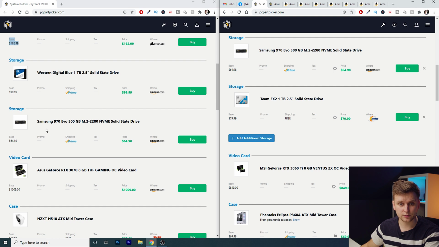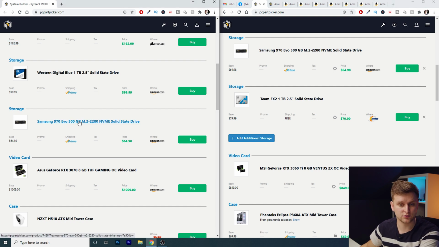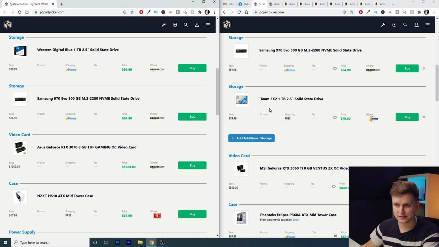Now let's have a look at storage. For storage, he has gone with a Samsung Evo 970 500 gigabytes. I didn't change that one because that is quite a good choice. Another choice would be Sabrent Rocket, but according to the pricing, the Sabrent Rocket was a little bit more expensive.